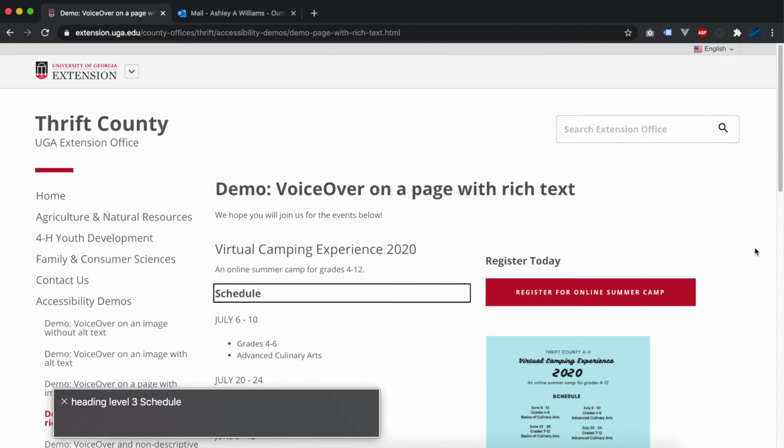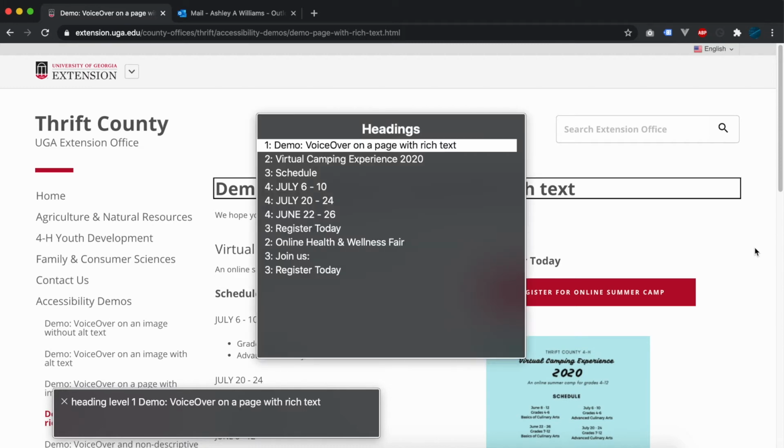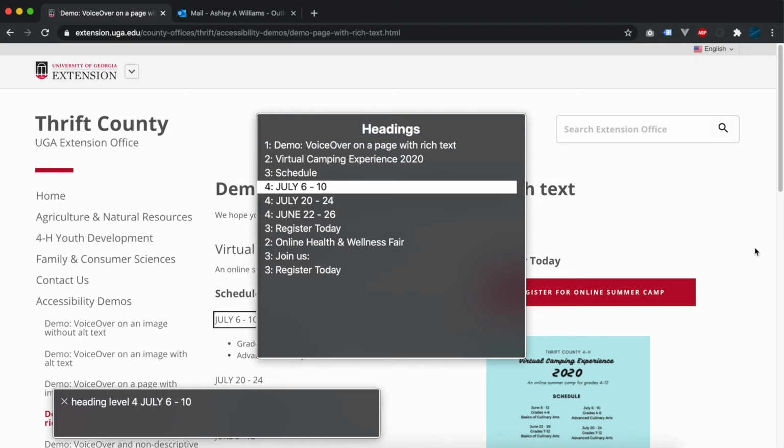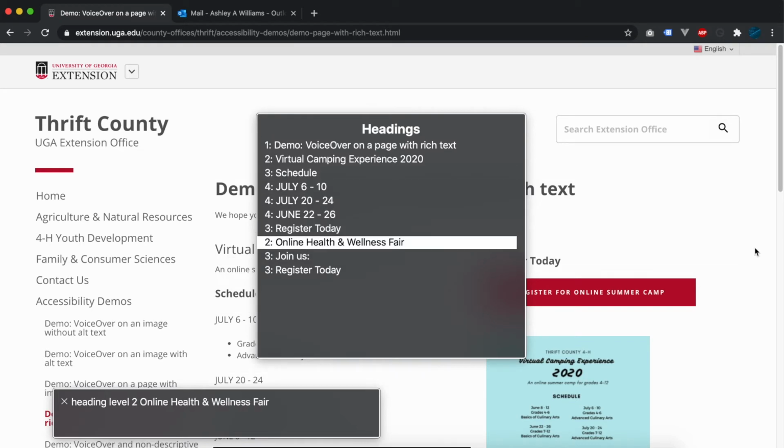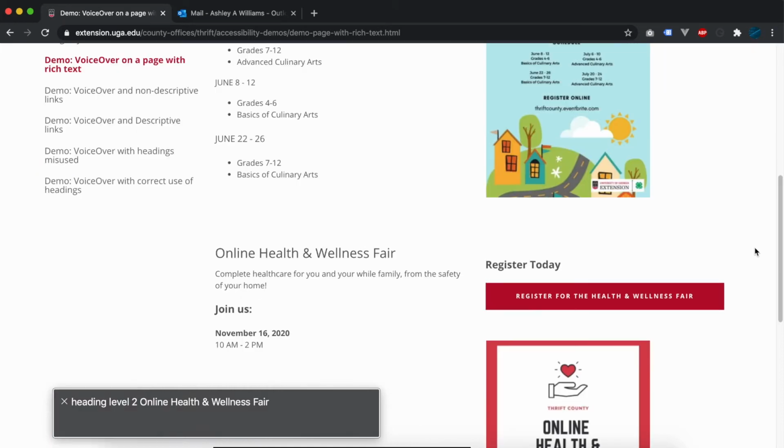I'm going to go ahead and skip down to the second event using my rotor. Headings menu. Heading Level 1. Heading Level 2. Heading Level 2. Online Health and Wellness Fair. Okay, so, as you can see in the rotor, all of the headings are outlined now. It's really easy to jump down into the different sections of information on the page. Heading Level 2. Online Health and Wellness Fair.